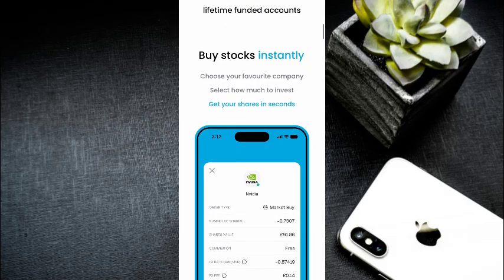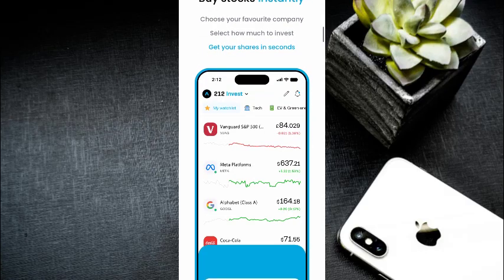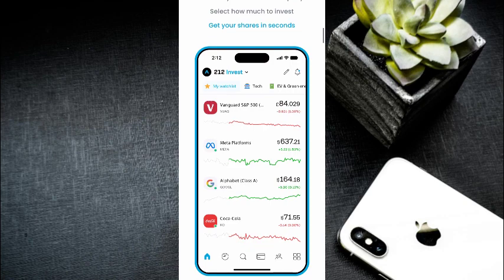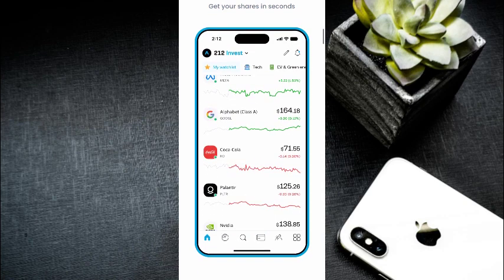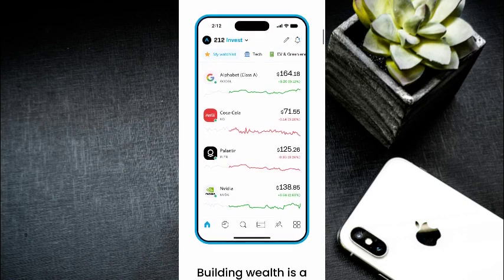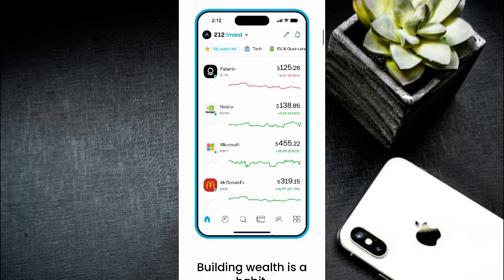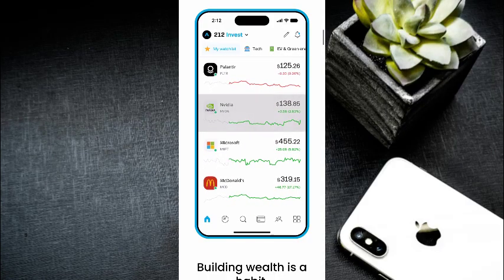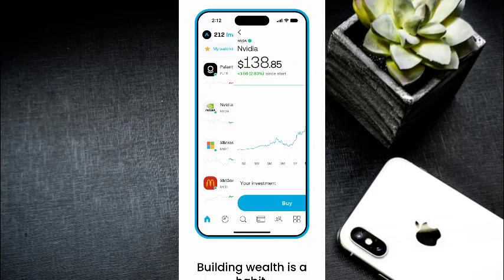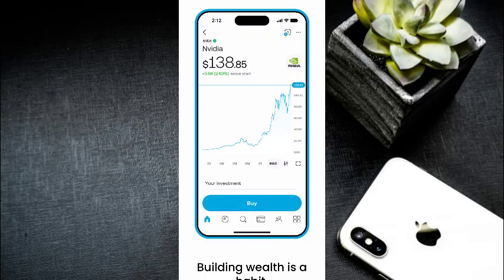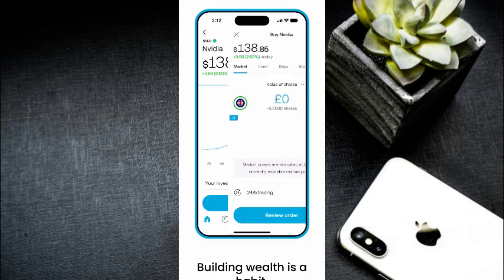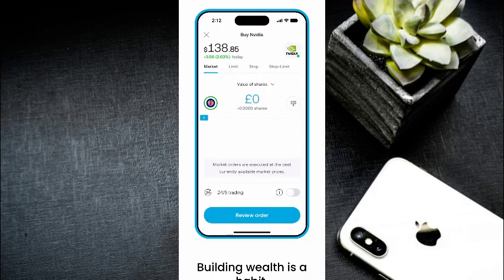Then step 5, you have to tap on the ETF you want to invest in to open its details page. Then step 6, tap the buy button, then enter the amount you want to invest or the number of shares you want to buy. Then choose your order type, which is the market order for instant purchase or limit order for a set price. Then review your order, tap review order and buy to confirm.